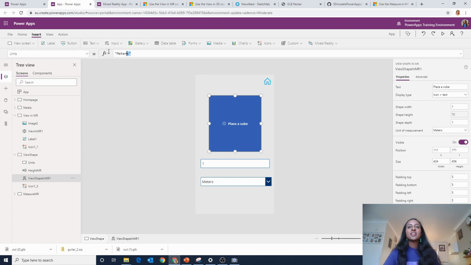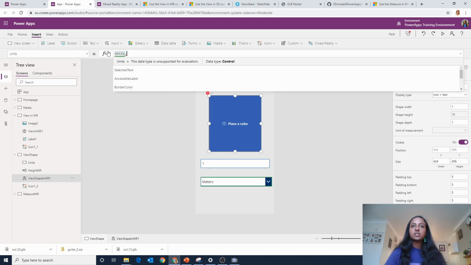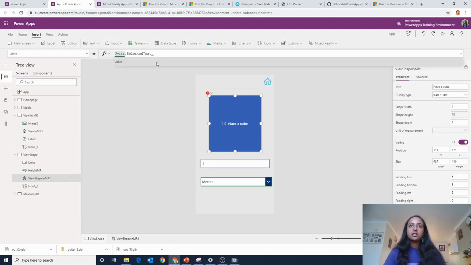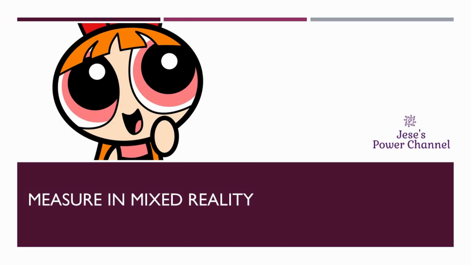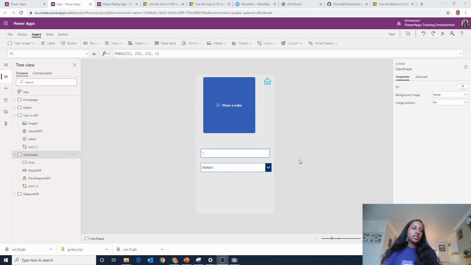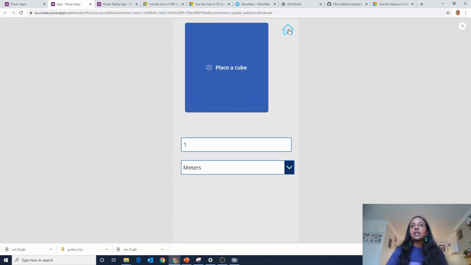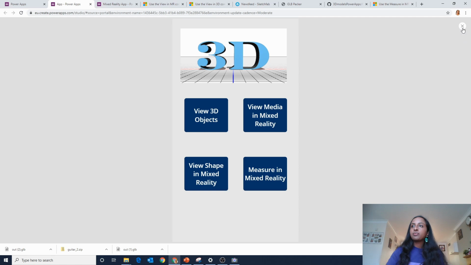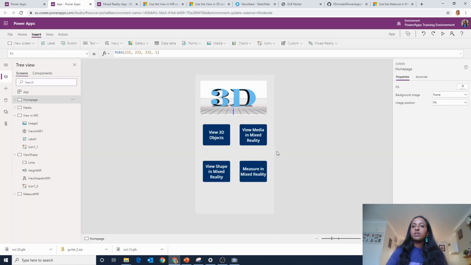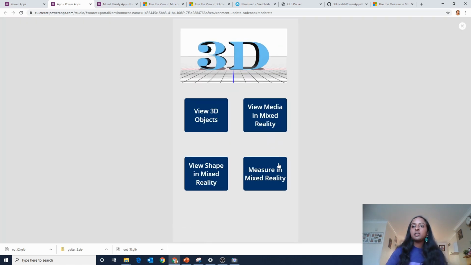Units, got that. Units dot selected text dot value. So that's that one here, and similarly we can actually take a photo output for this as well. So I'm not going to demonstrate that because that's quite similar to what was shown in the previous one. So let's go ahead and look at our last feature here, which is the measure in mixed reality.